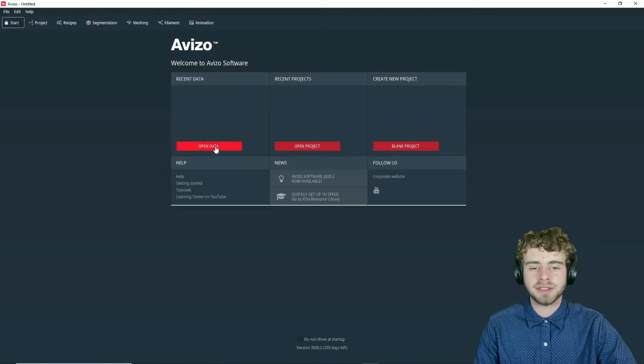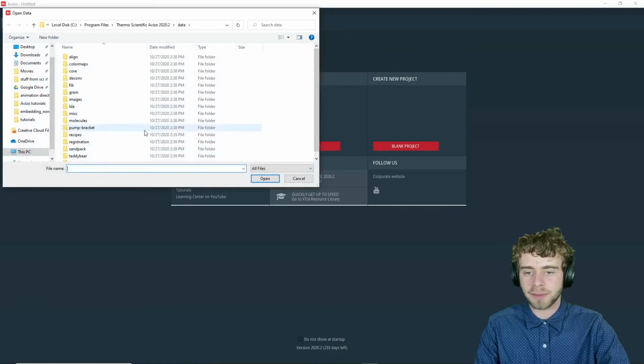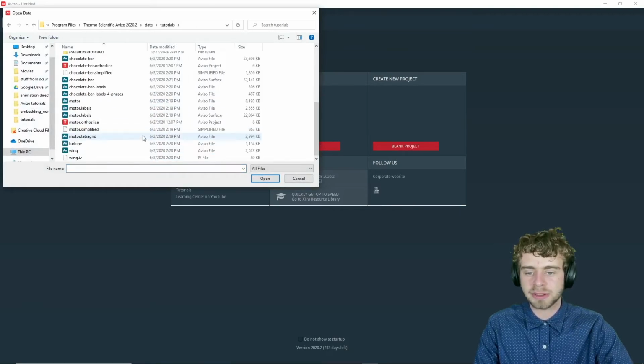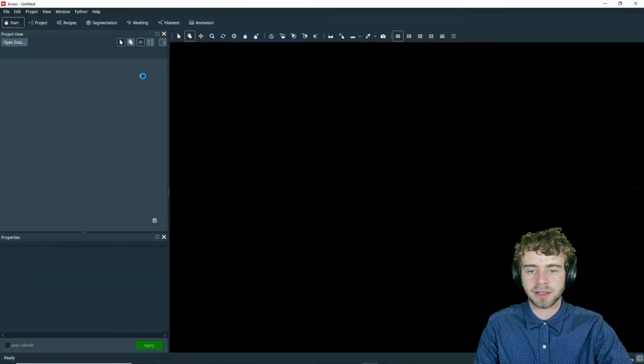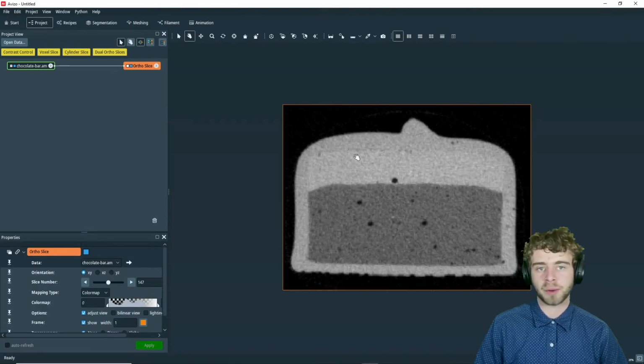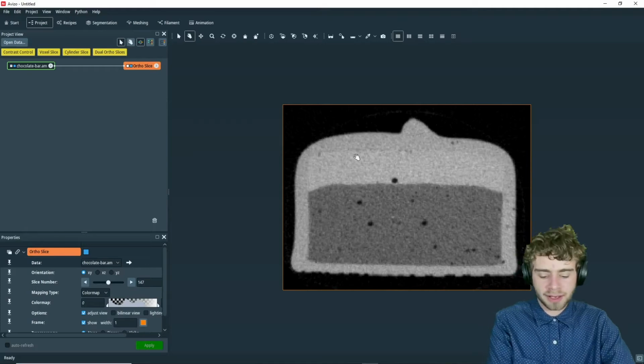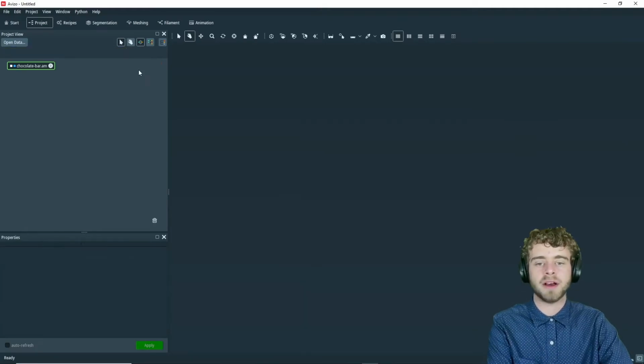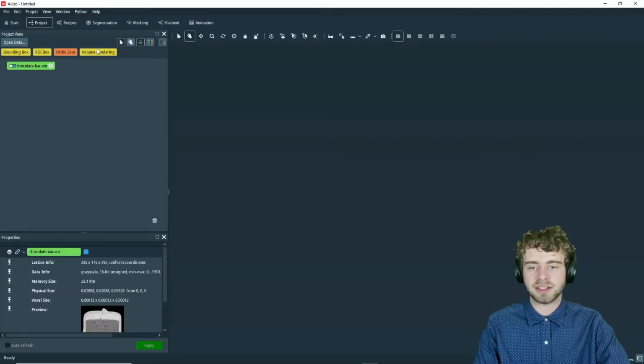All right, so first, we're going to click Open Data, and we're going to go down to Tutorials, and we're going to go down to Chocolate Bar, just like that. So Avizo will automatically create an ortho slice for us, but we don't actually want an ortho slice. We want a volume rendering and an iso surface.